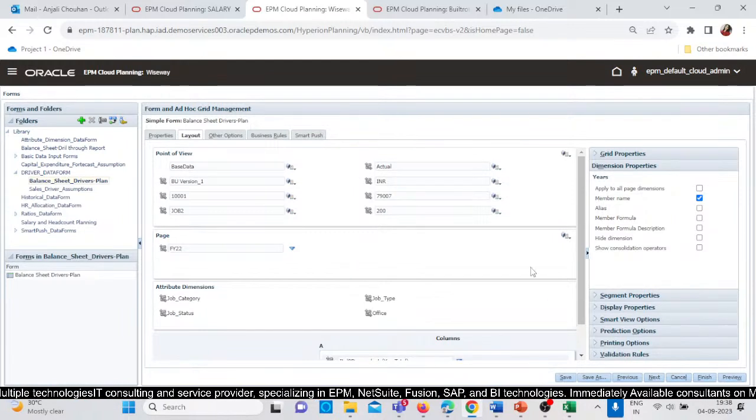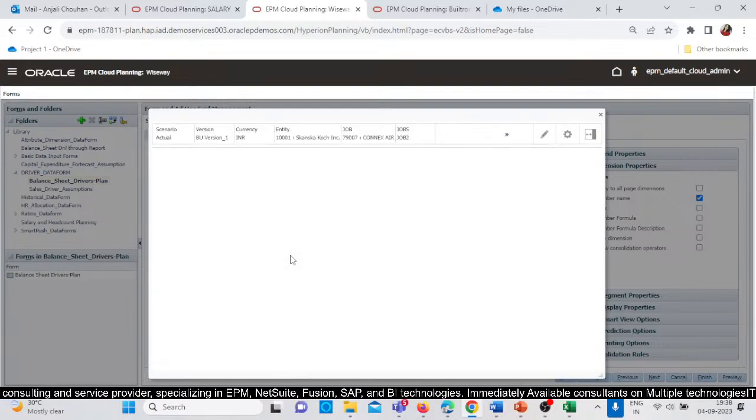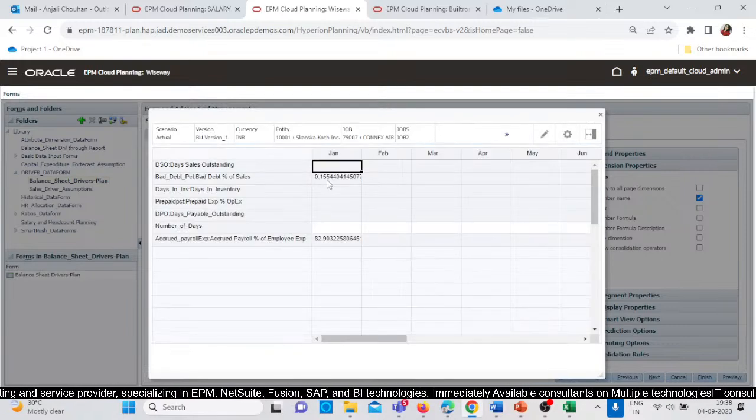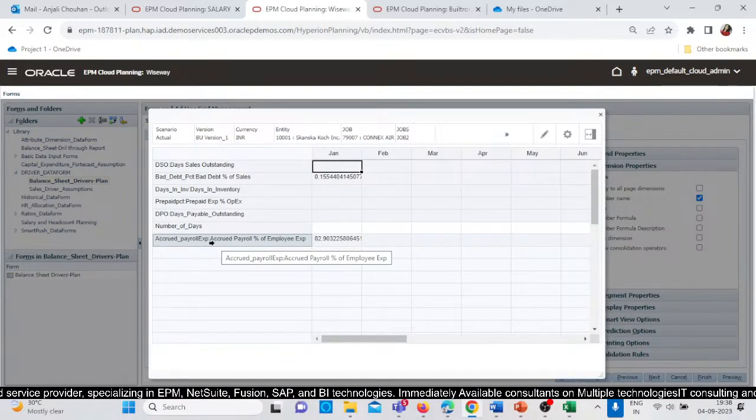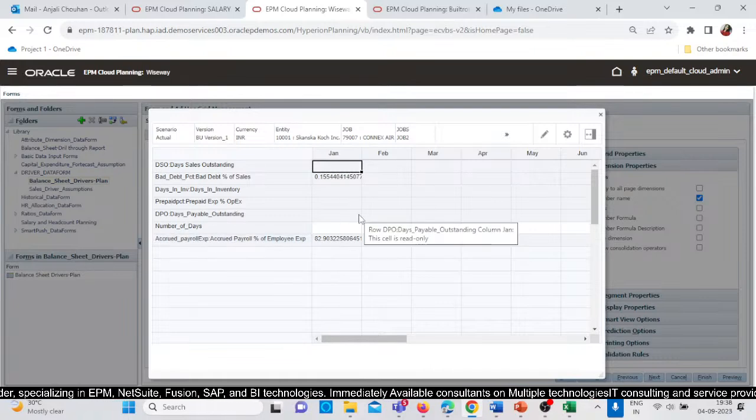If I want to check it for my historical data, so what value it provides over my data form. See this, my accrued payroll expenses is showing over here because when I calculated my accrued payroll expenses, I selected the actual data, my historical data. So we can do it for the plan forecasting, and if we want to check for the historical data, we can do that as well. So this is the beauty of this.